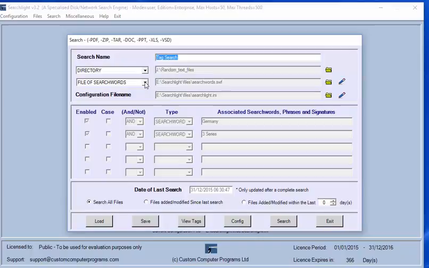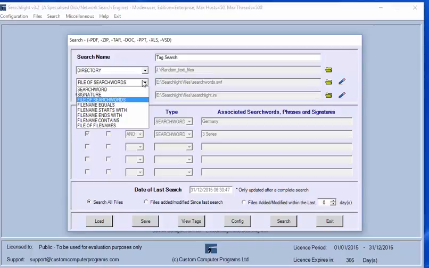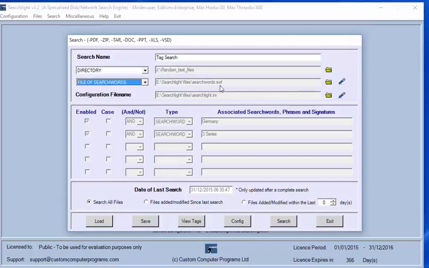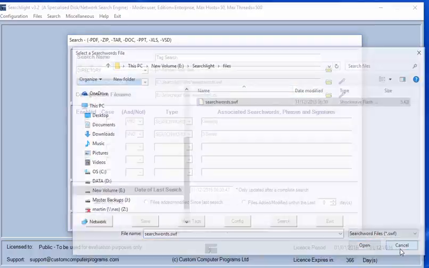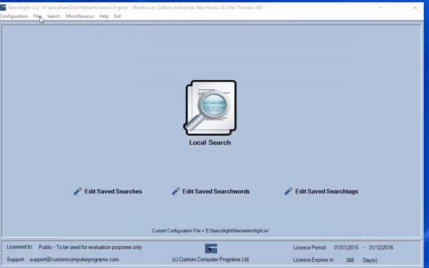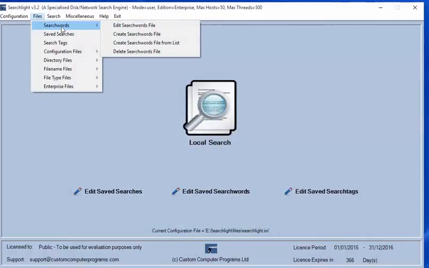So this feature of having a file of search words is extremely powerful, because you can have multiple search word files, and if you want to search the network for a list of words associated with one thing, and then search the network with a list of words associated with something else, you can load a different search words file. All you would do is go to Files, Search Words, and create a new search words file, and then you just select it and use it. Okay.